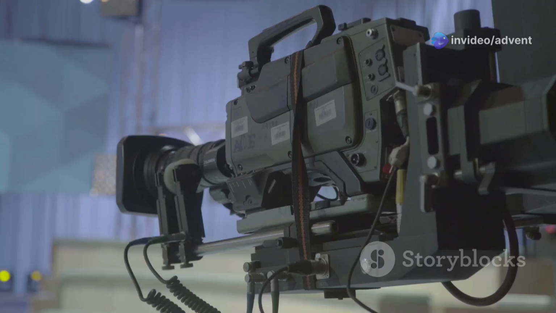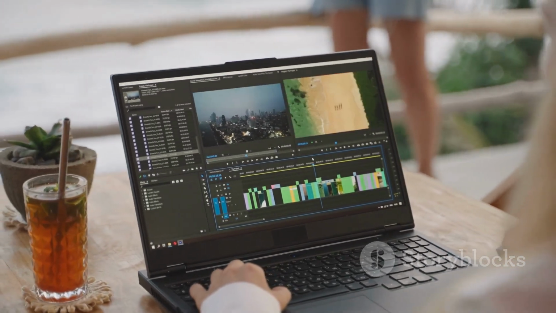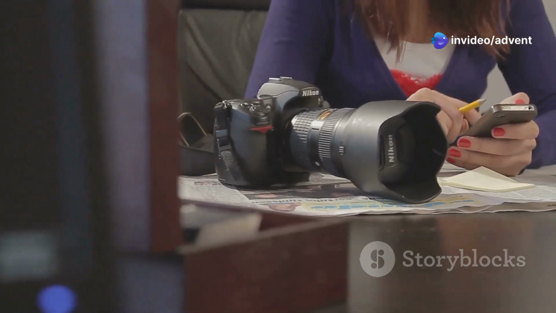When you're ready, record and edit your videos. Ensure high-quality video and audio. Use editing software like Adobe Premiere or Final Cut Pro. Don't forget to add captions, tags, and descriptions to your videos.